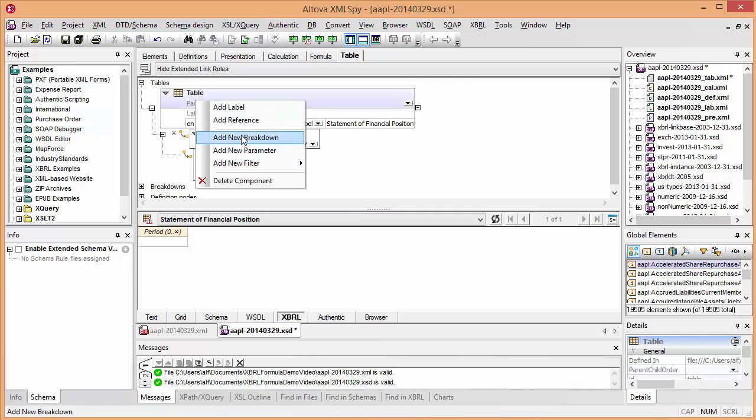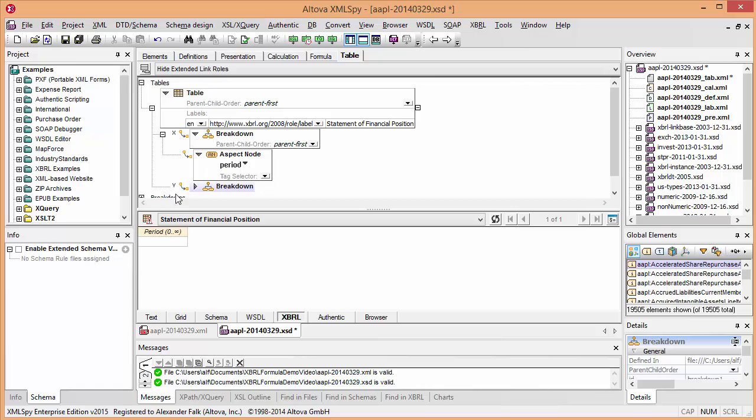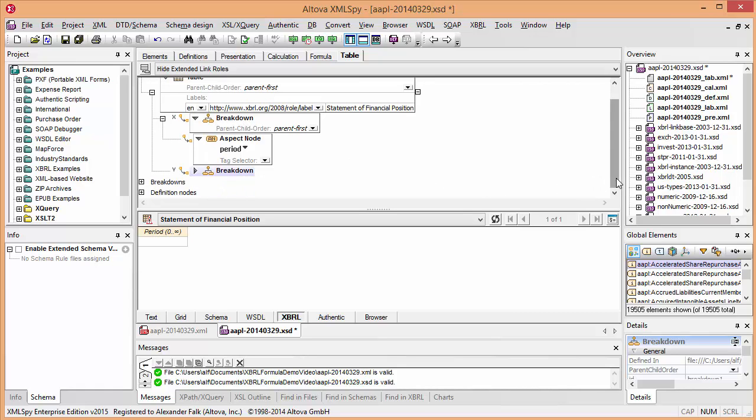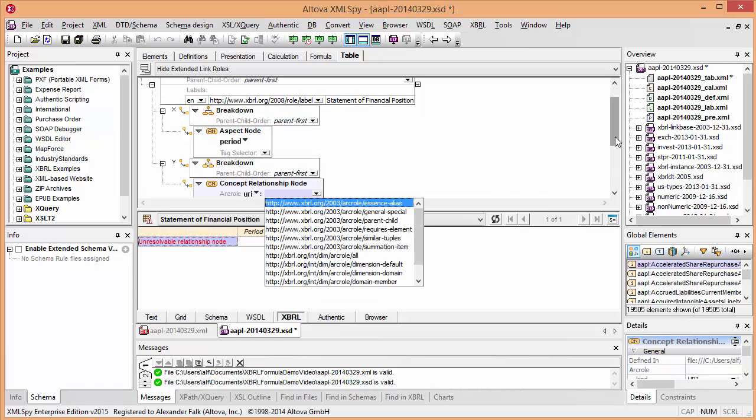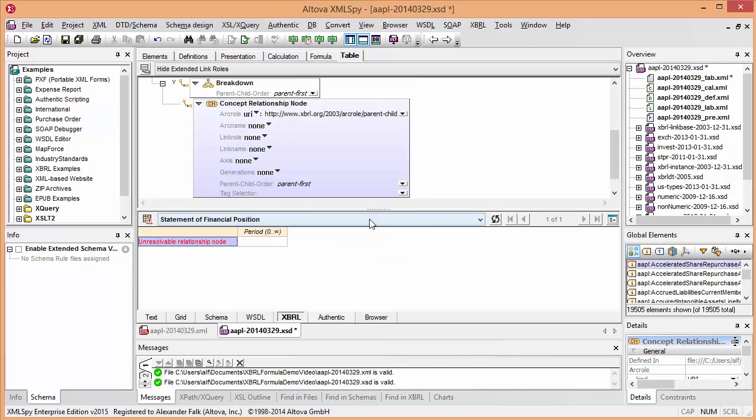Secondly, we're going to add another breakdown for the y-axis. And for this one, we want to actually create a concept relationship node. Now, what arc role we're going to pick depends a little bit on your particular application, but in this case, since we want to just model the existing statement of financial position, we're going to pick the arc role parent-child. And now we have to specify what link role we want to take.